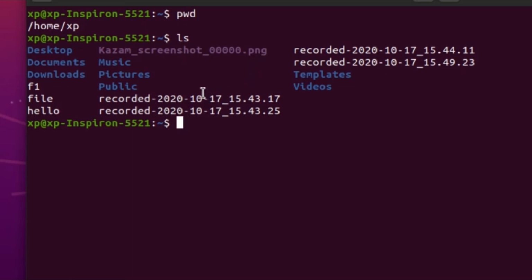Now ls -l displays the contents in detail. First we will clear the screen, then we will work on it.